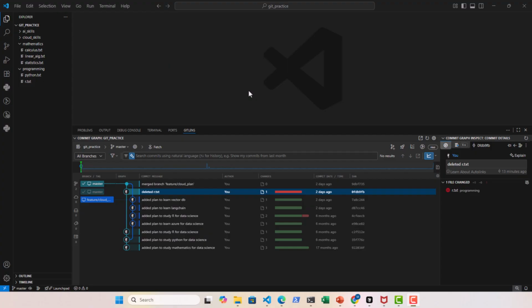Okay, so now that we understand how to merge changes between different branches, let us get into merge conflicts, which happen when you have different people making changes to the same file. So anytime you have a situation where one team member makes a change and another team member makes a change to the same file, you will have a conflict when you try to merge those two changes.